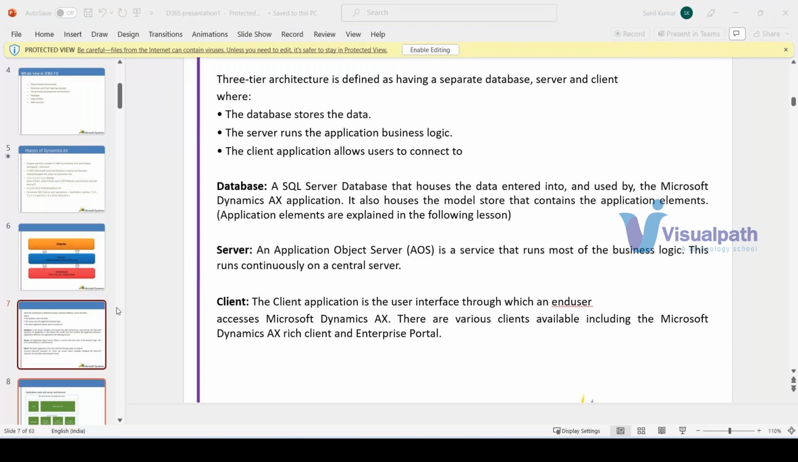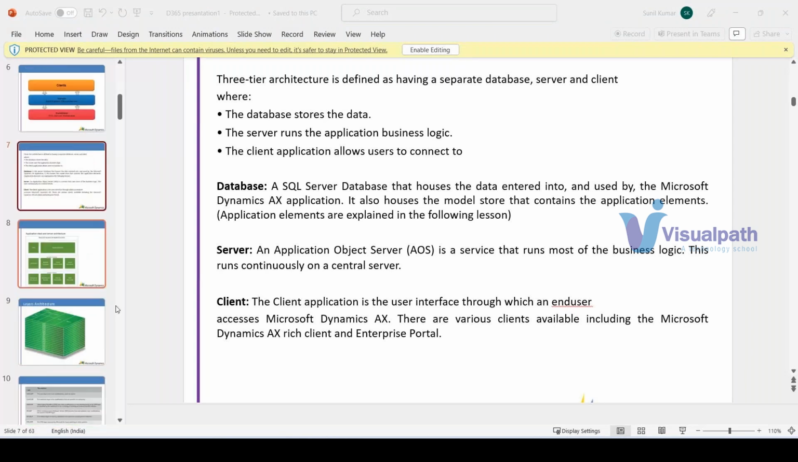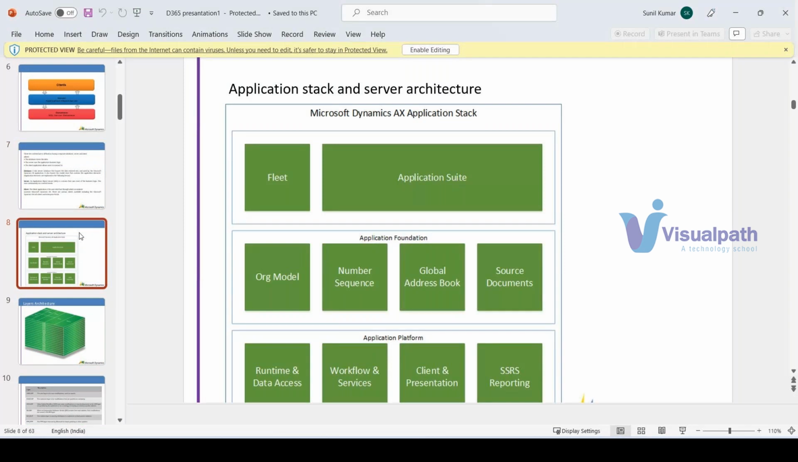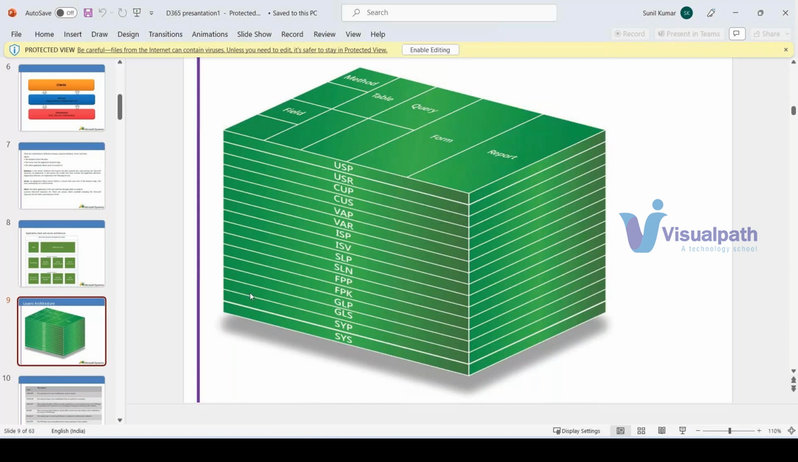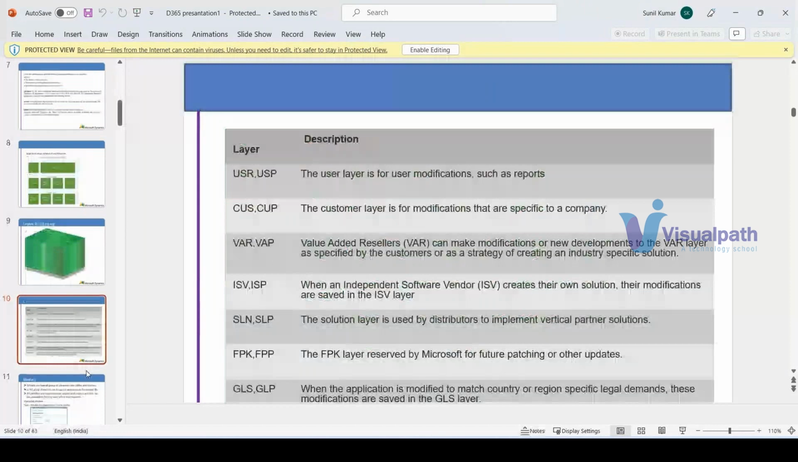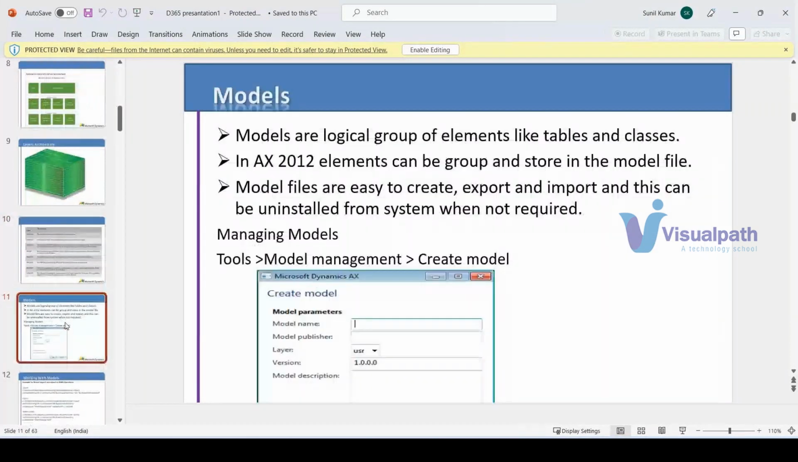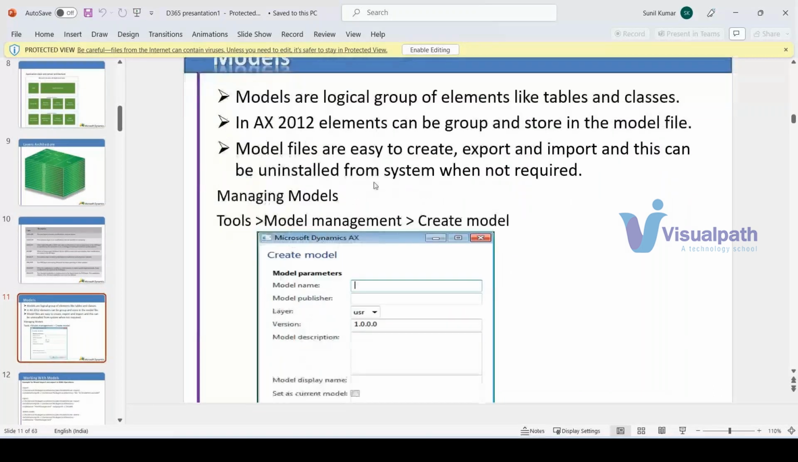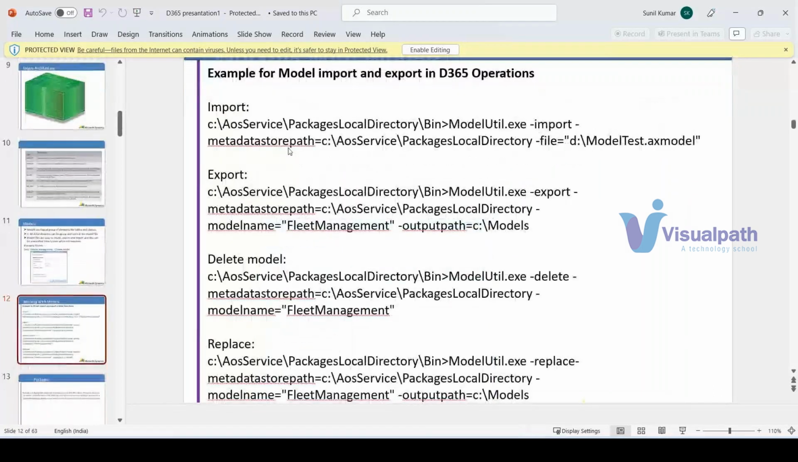And when I go back to the other things, there are some applications like server architecture, and we have the layers concept. Layers is all about dealing with the development aspects. We have different layers in this, and we have models: how to create a model, how to create models through the command prompt, and import model, export model, delete model, and replace model. All these things we can do.